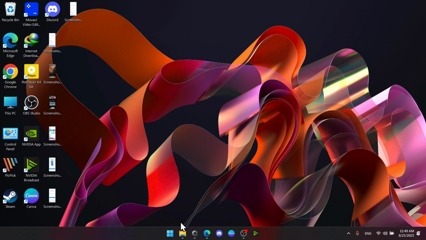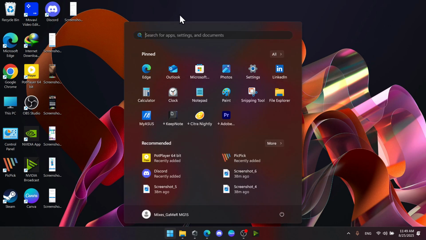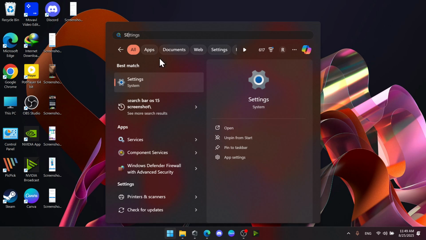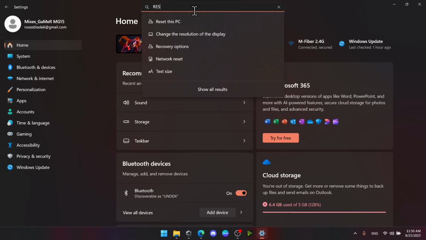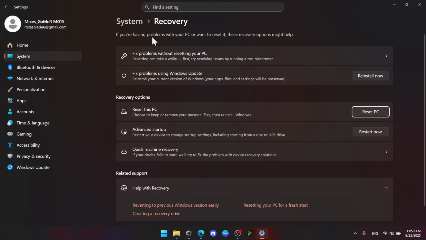So first, you need to click on the start menu and search for settings. Click on the settings menu. After that, from here you need to click on the search bar and search for reset. You will find the reset this PC option. Click on it. And now from here you can actually reset this PC.